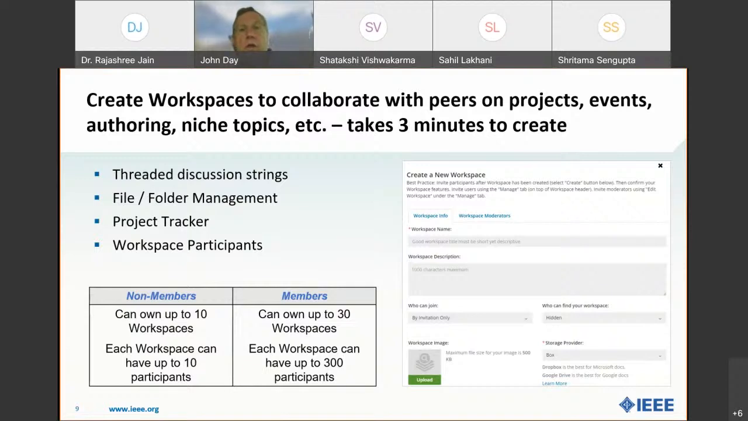You know, workspaces are an incredible opportunity to bring together a few individuals who have a shared interest and a shared passion. And they're very easy to create. Any user of the platform can create a workspace. It takes about 3 minutes to do it. And each workspace offers threaded discussions, a very robust file and folder management system, an enhanced project tracker, which allows individuals within the workspace to track their various projects, as well as a list of the participants.